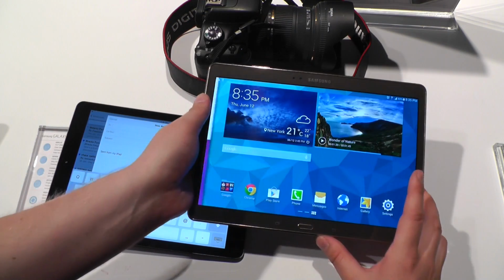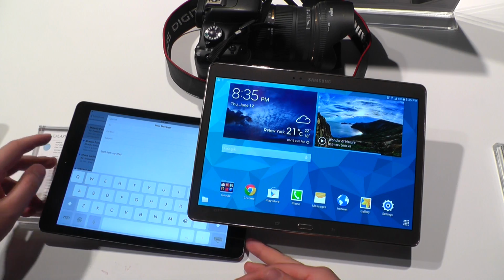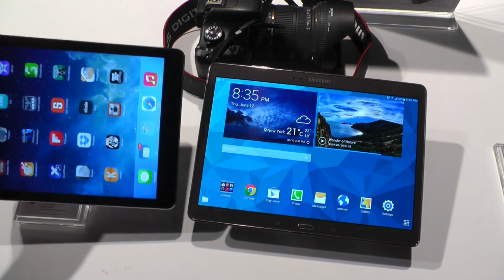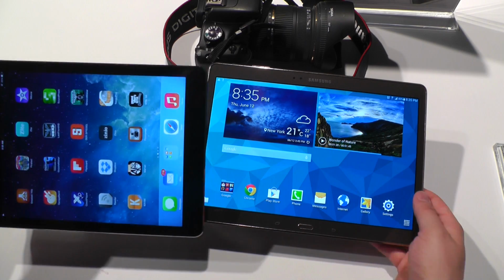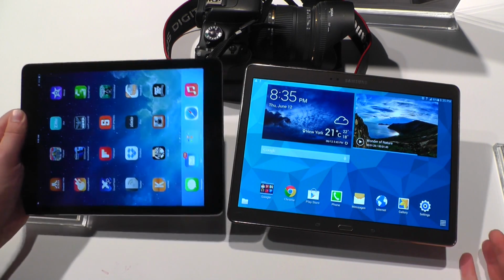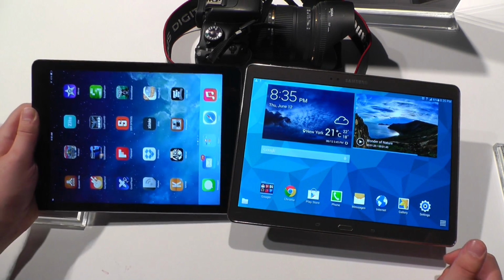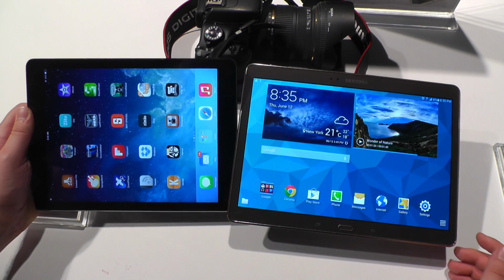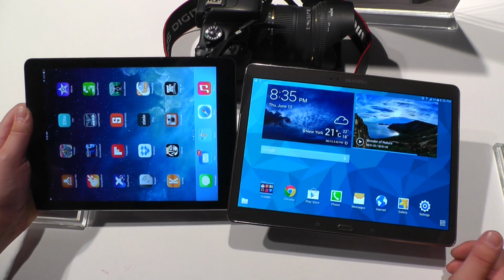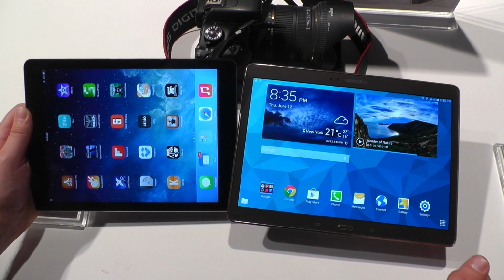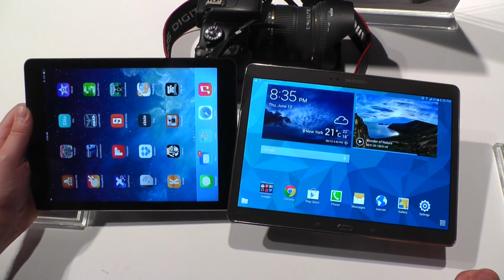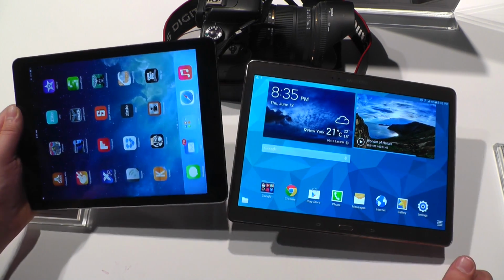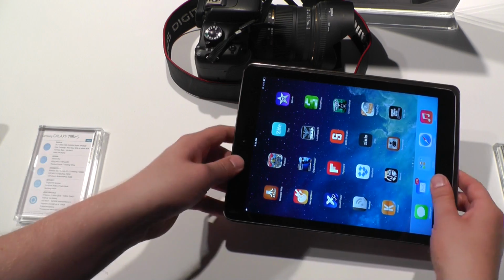Another difference is obviously the software. The Galaxy Tab S 10.5 runs Android 4.4 KitKat, while we have iOS 7 on the iPad Air. So that is the main difference. I think everybody knows the difference between iOS and Android by now. I would suggest you get the tablet from the ecosystem in which you've invested the most, because then you don't have to buy all the apps again, because both tablets are really good. They are quite similar in some cases.